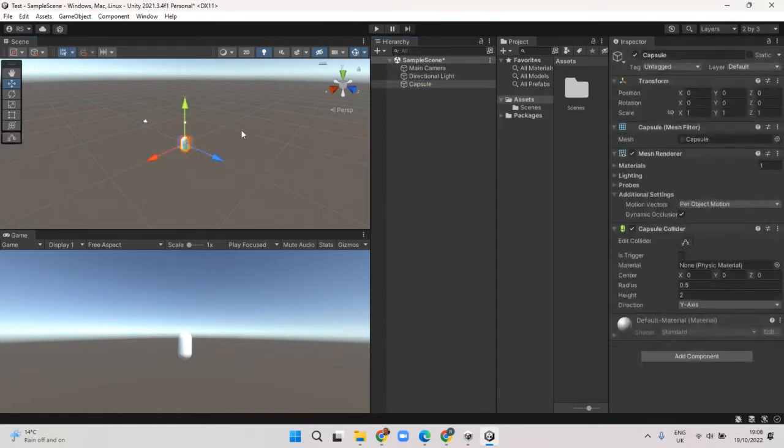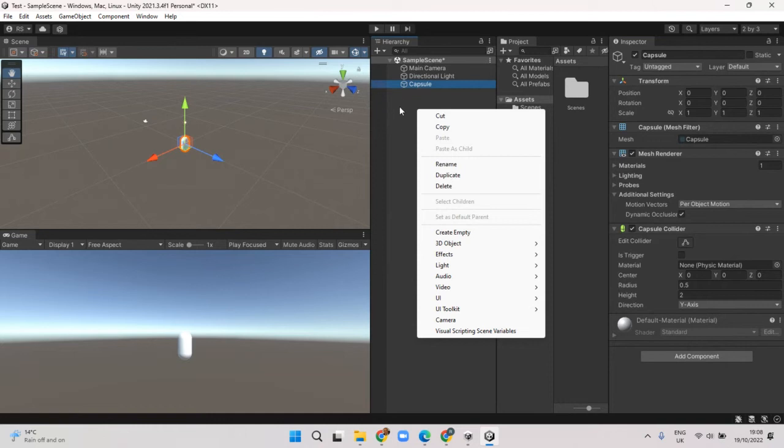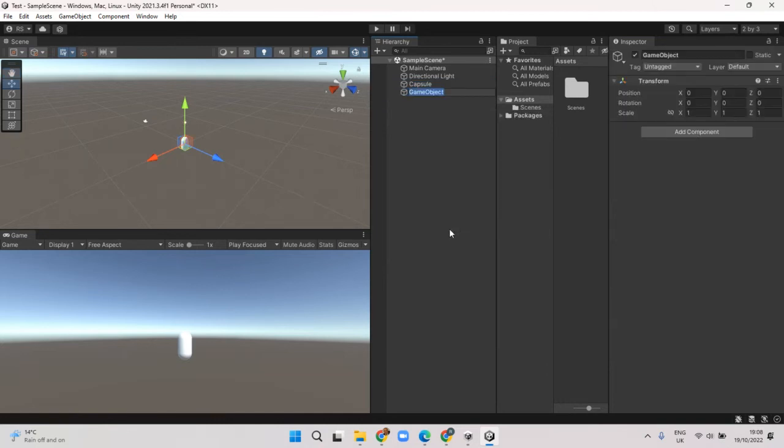So how do we get around that? Well, it's easy enough to do this. What you can do is right click in your hierarchy here and create an empty game object, and we call it bullet. Okay, and then what we do is, I suppose I should give you the reason why that won't work, why we have to do it this way.